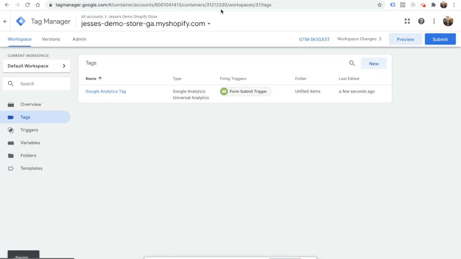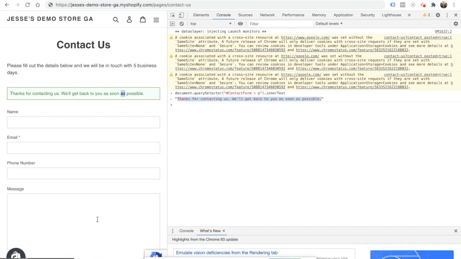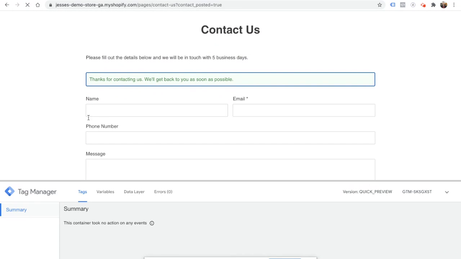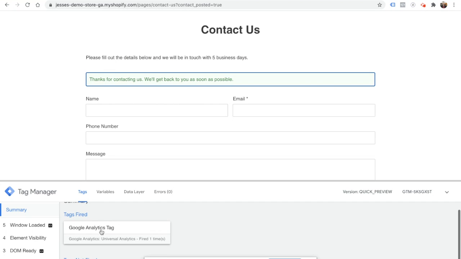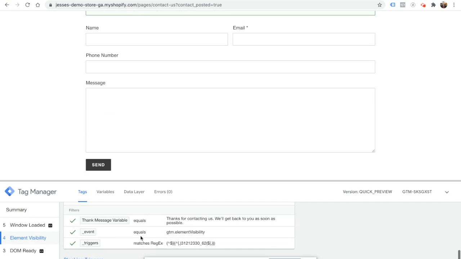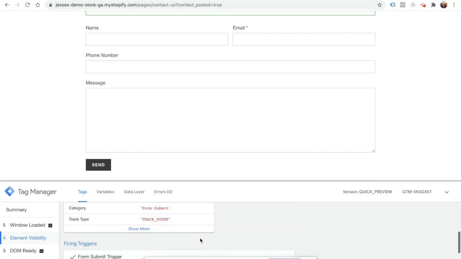And let's preview it, and we should be good to go. And here we go. As we can see, it fired on event visibility. We'll see that the thank you message is correct, the event is correct, and we are good to go.